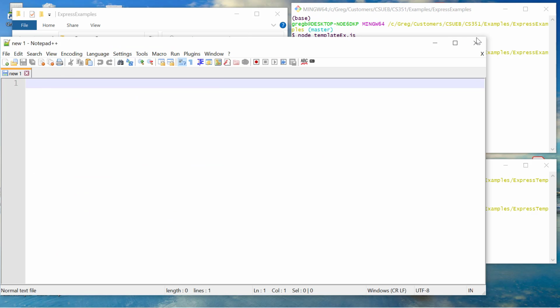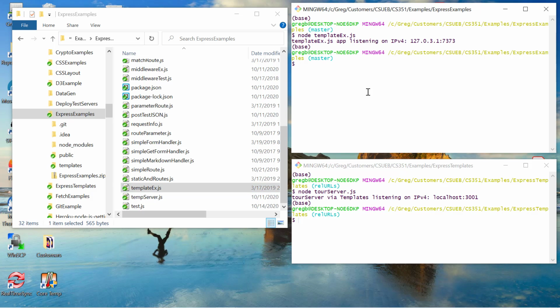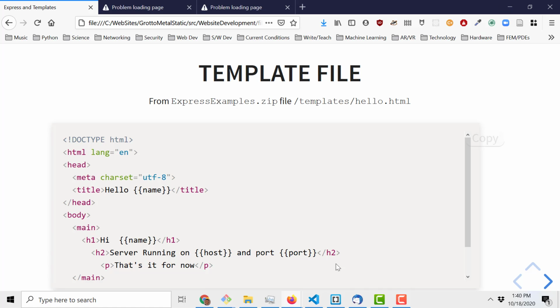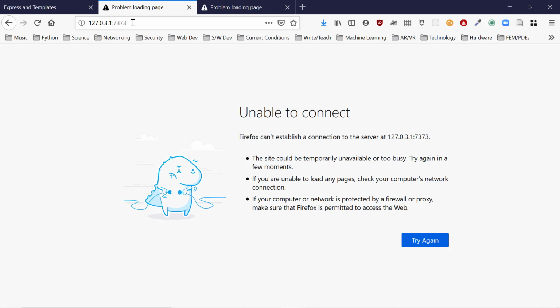Okay, so now let's try running it. Here we are in the proper directory, Express examples. We're going to run node template example.js. It has a little thing that tells me this weird loopback address, 127.0.3.1 on port 7373. Let's go over to our browser. Instead of me having to type that again, I had this here, but it wasn't working.